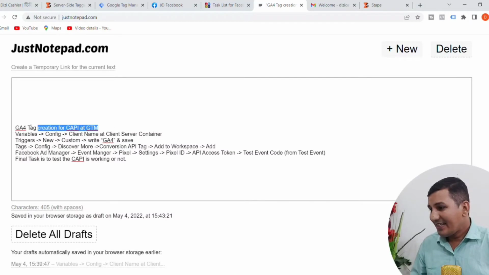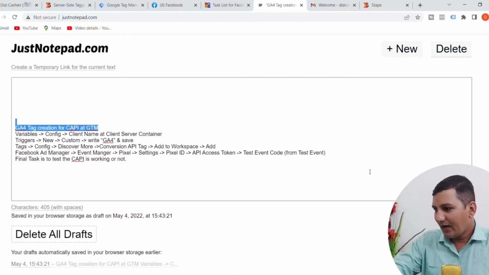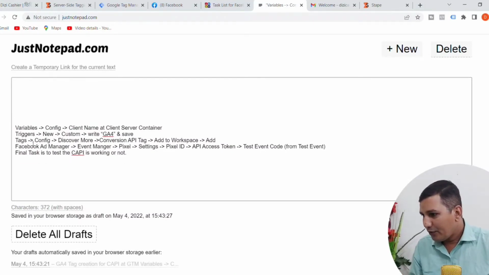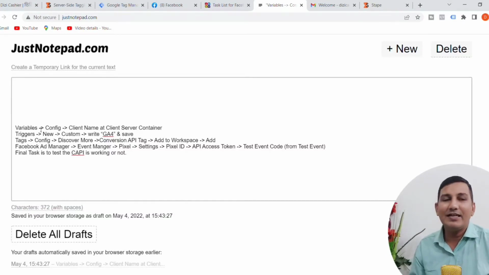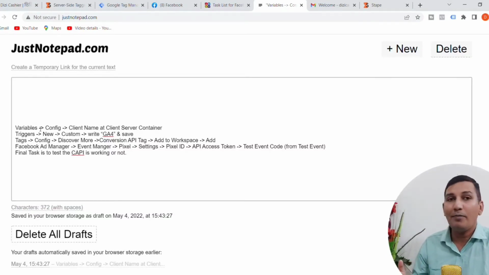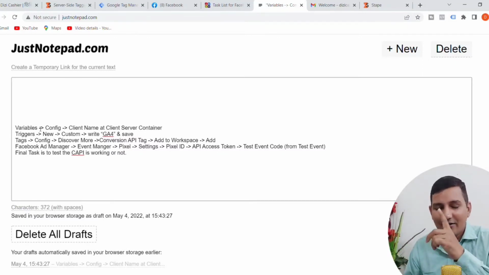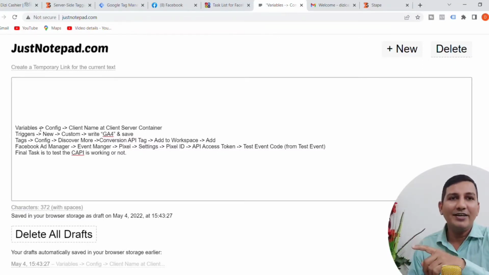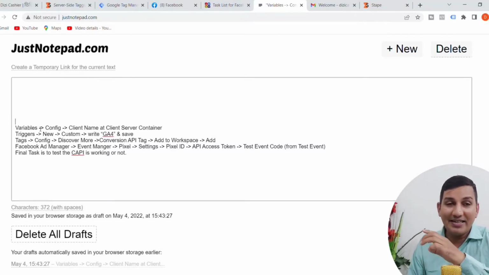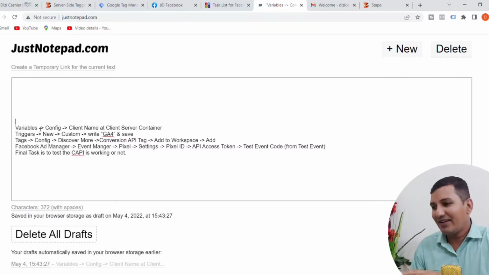So this task is completed. Now I have to click on variables. I have to find the variables from my server container of my GTM. Earlier I said my task was finished on my server container, but it was actually wrong. I still have remaining work here.